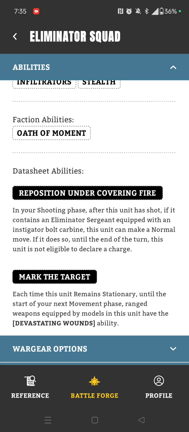And then he's got his own abilities that you can use on this unit. For example, Mark the Target gives them dev wounds if they don't move. That means that on a 6 on the wound roll, they make an unsavable wound roll, but only on a 6 on the wound roll. Again, more on all that later.